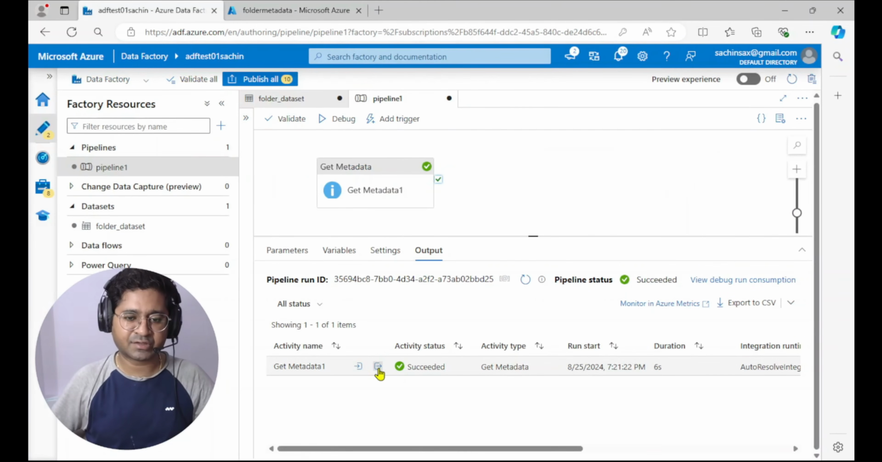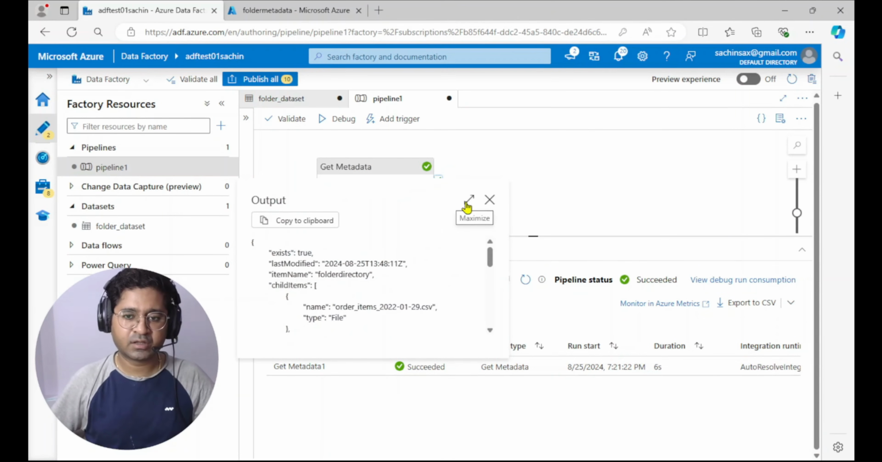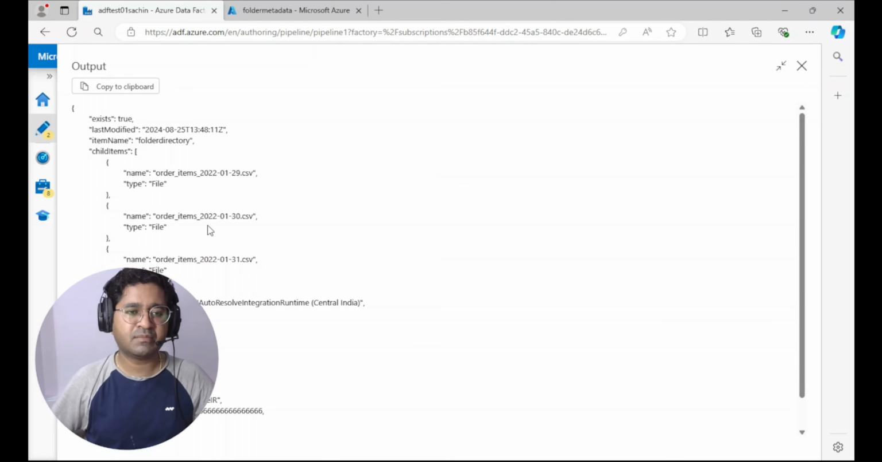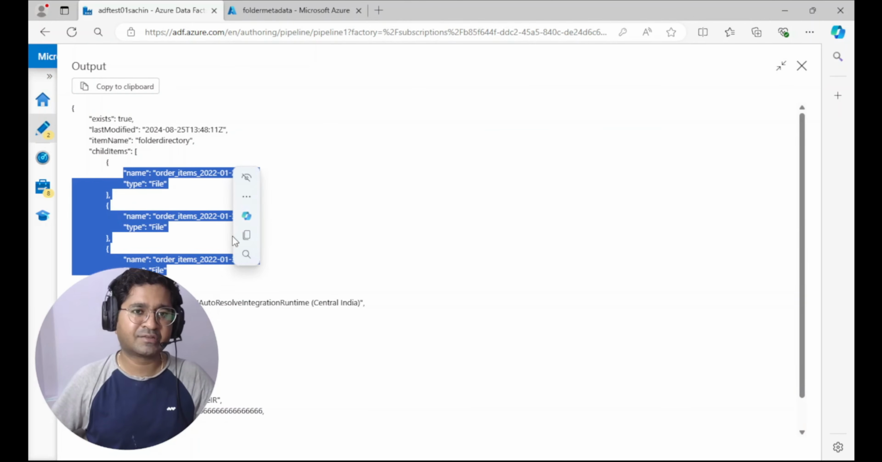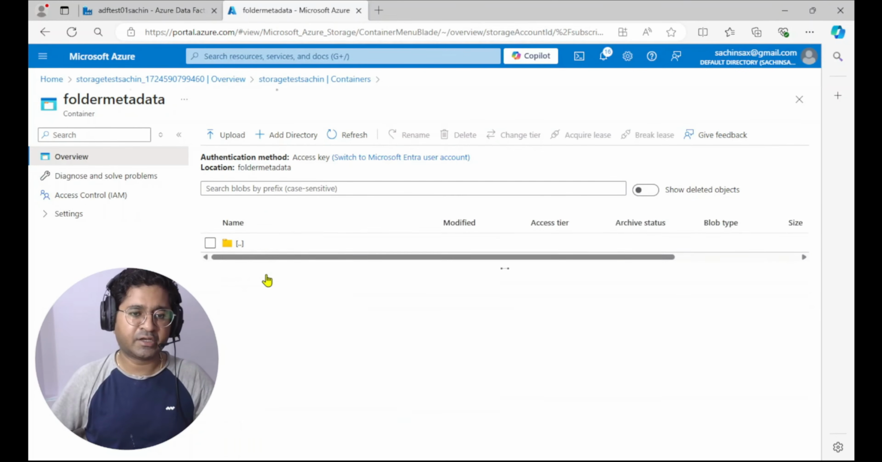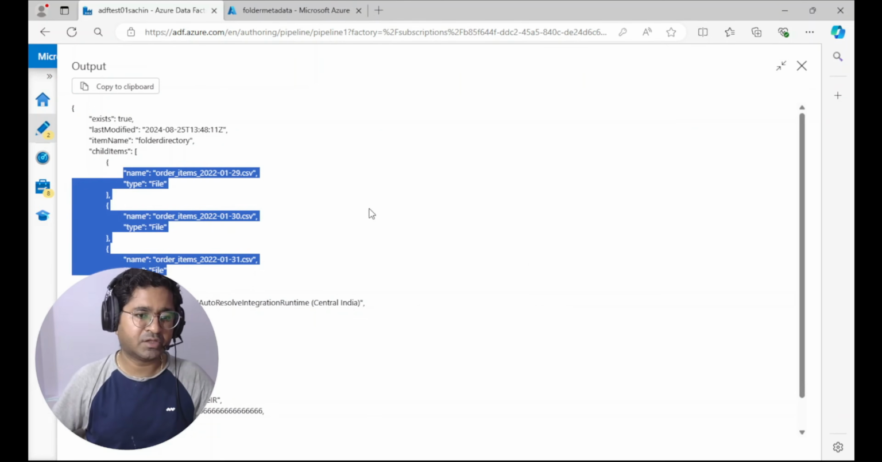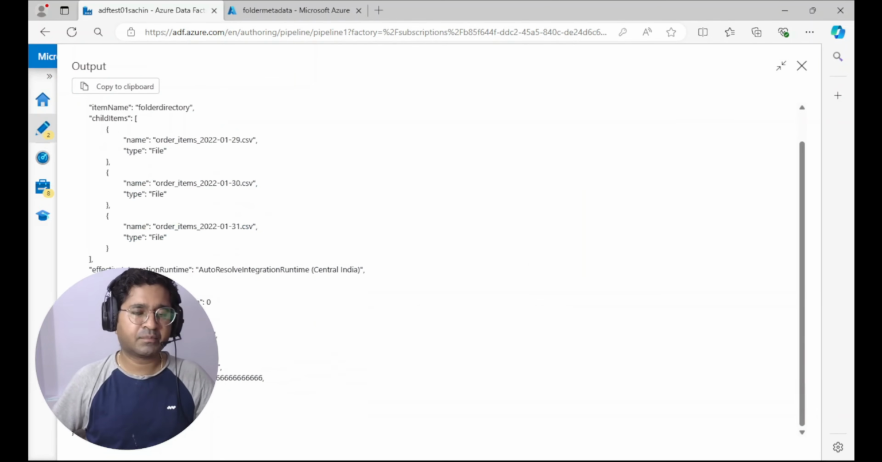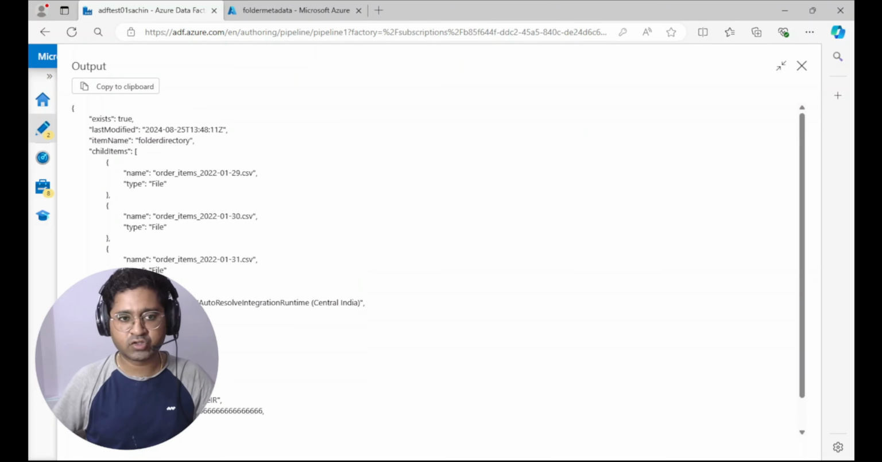Here you can see it's a success. Click on output. Can you see this is the value? Here we have exists true, last modified is the date, item name is the folder directory which we had provided, and child items. Here you can see all these files we have inside the folder directory. These three files are showing here. Other properties and values are also showing here. You can use this Get Metadata activity for various purposes.